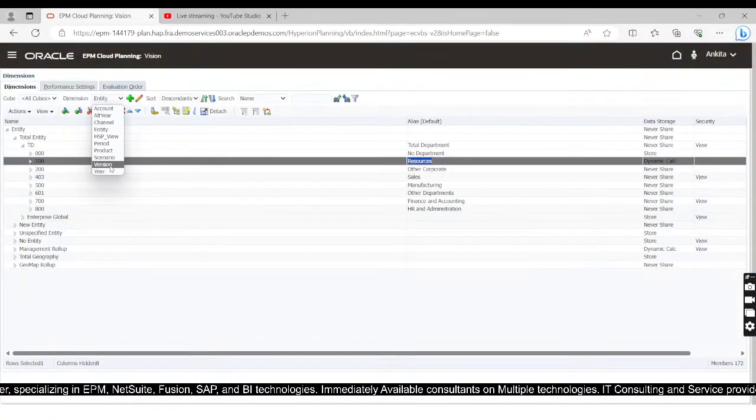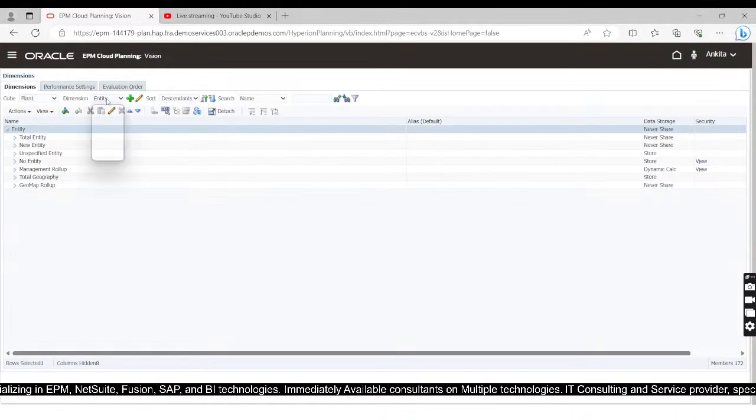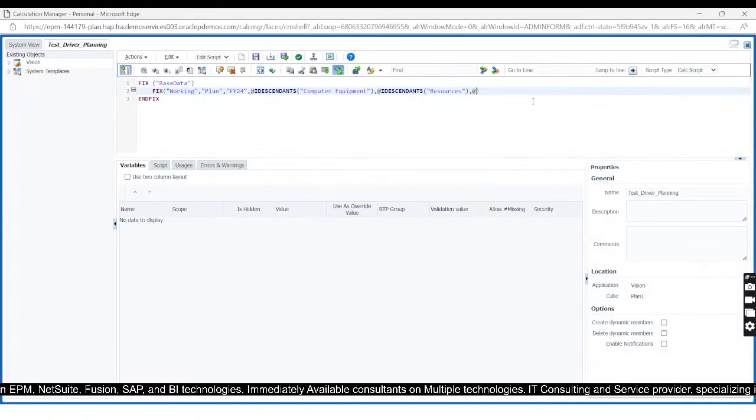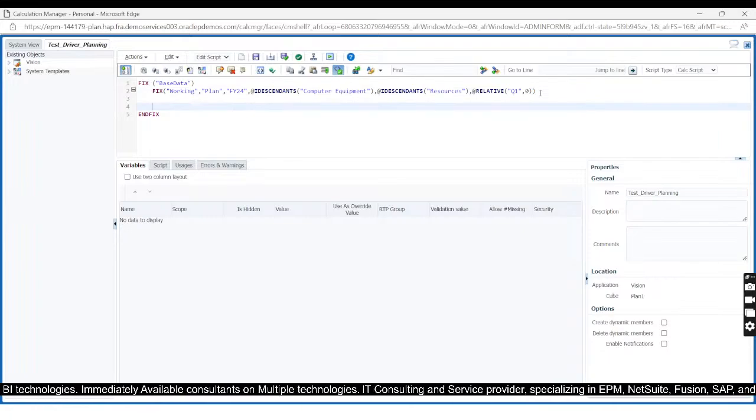Lastly we are going to fix our period. Here I'm going to write the @RELATIVE function for Q1, and the level is going to be 0. So here we are going to calculate this rule only for quarter 1 and the 0 level members of quarter 1. These are going to be January, February and March.